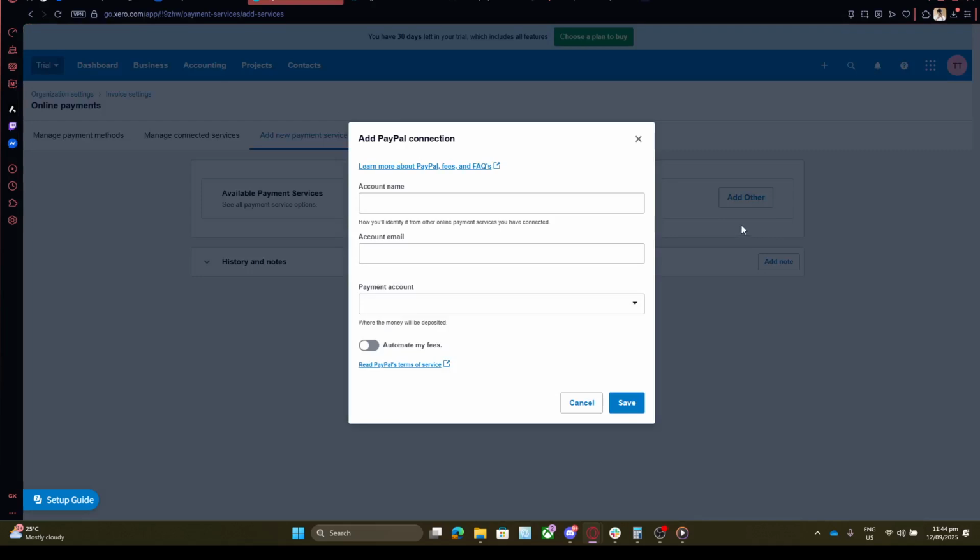Now click on Add Other. This option allows you to add a payment service other than those already integrated directly into Xero. It gives you the flexibility to choose a method that best suits your business needs.